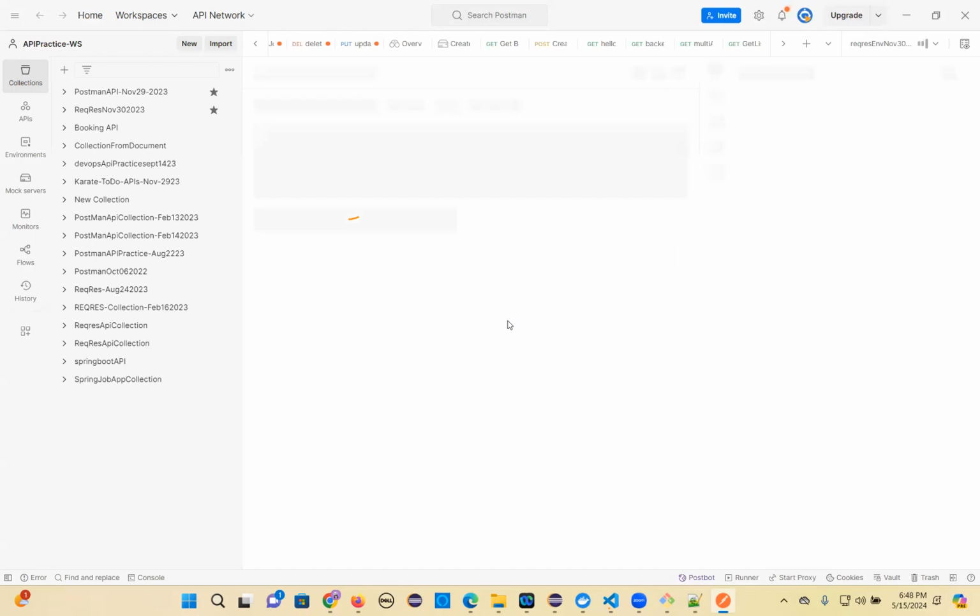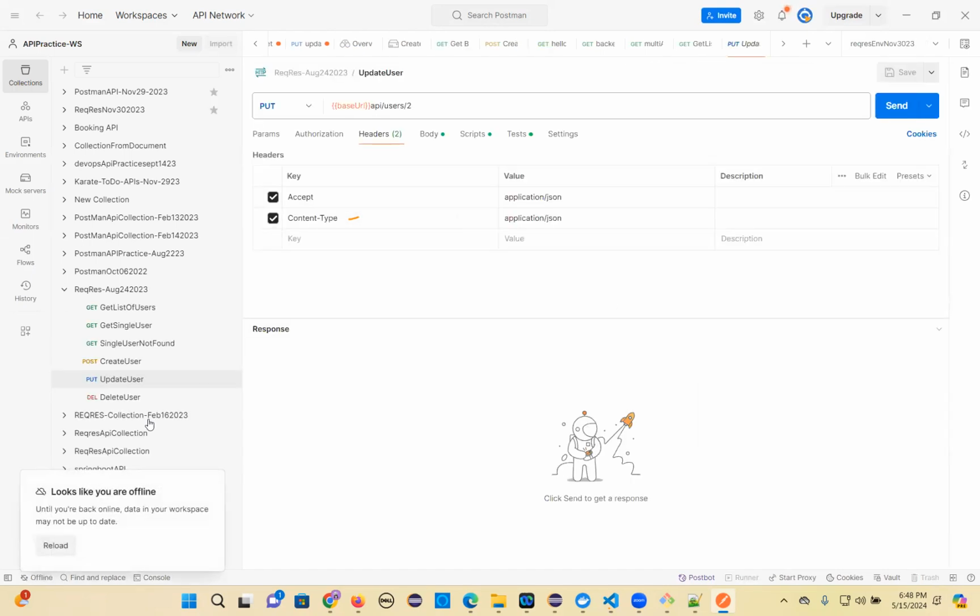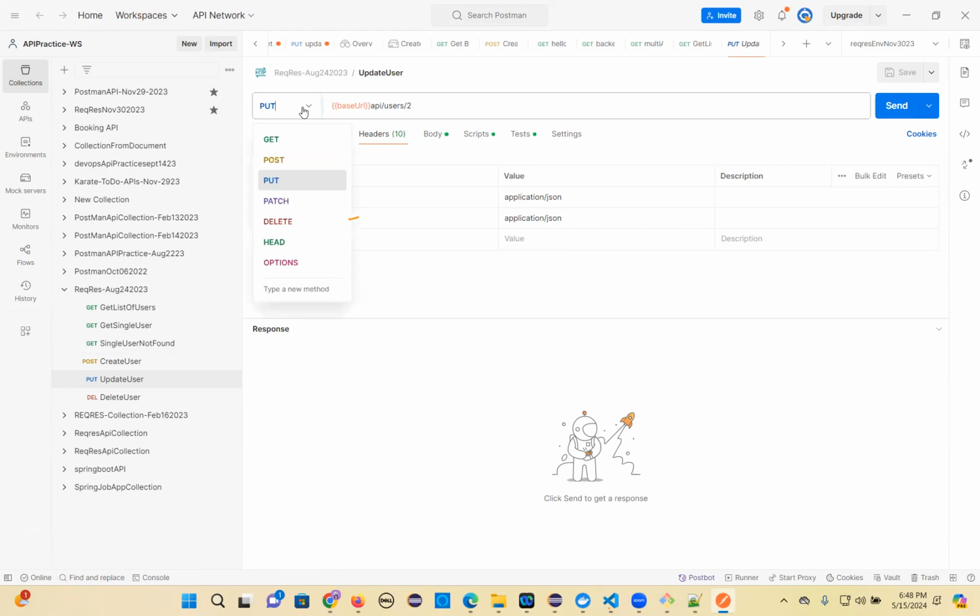Once you install this, you log in with your Gmail or sign up. If you don't have an account, please sign up. So this is Postman. In Postman you can create collections. You can see you have all the methods here: get, post, put, patch, delete, head, options, but we won't use these. We'll use only these.